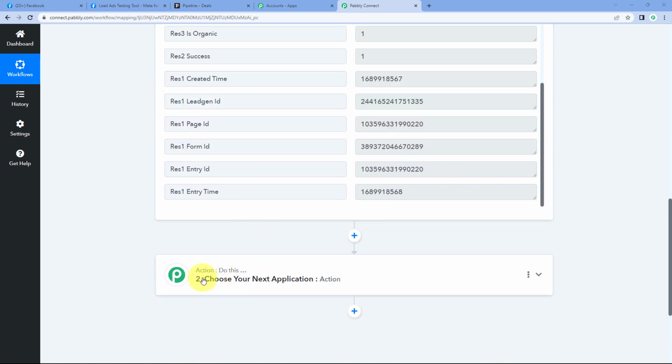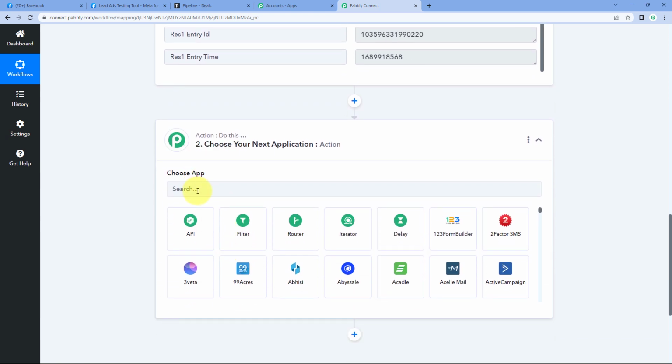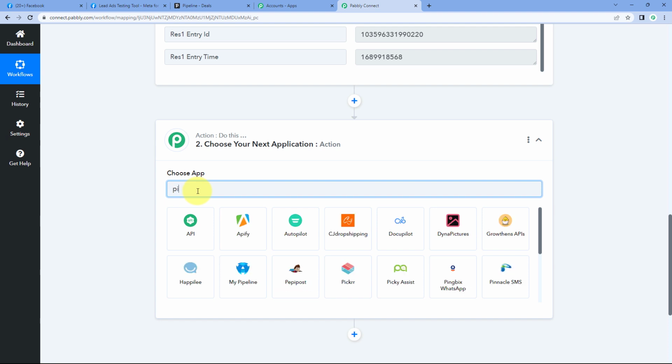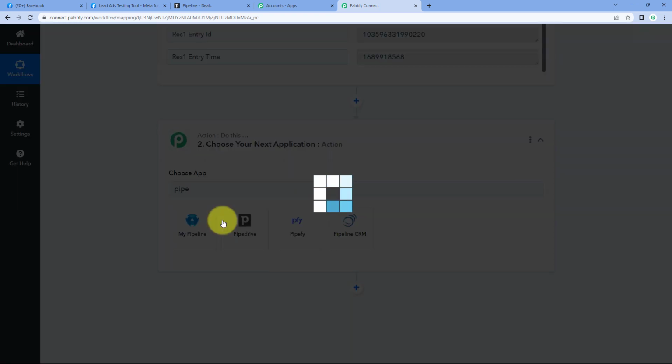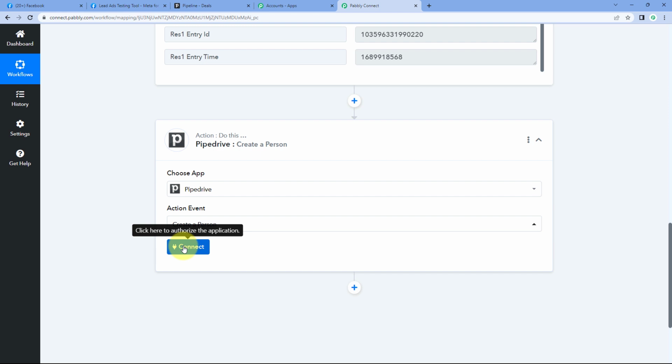Our next step will be the action step. First we have to choose our action application, which will be Pipedrive, because we want the details generated from Facebook lead ads to be added as a new contact in our Pipedrive. So we will search here for the action application, which is Pipedrive. Click on this, and now we have to select our action event, which will be create a person, and now we have to click on connect.